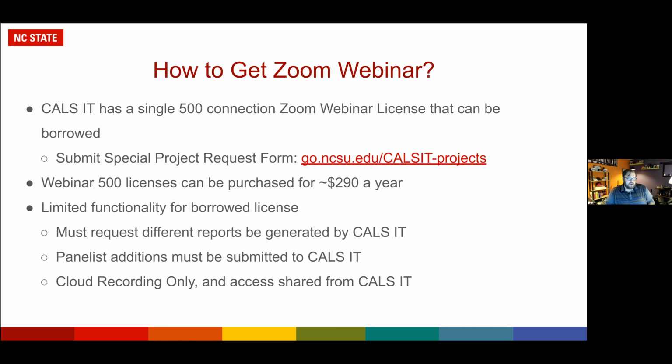So the ability to generate reports, add or remove panelists, and getting access to the cloud recording is limited to those of us here in CALS IT. We do share those out, but you do have to engage us. I would like to see the registration report for our current webinar. So we have to go in, generate the report, and typically I create a Google folder.